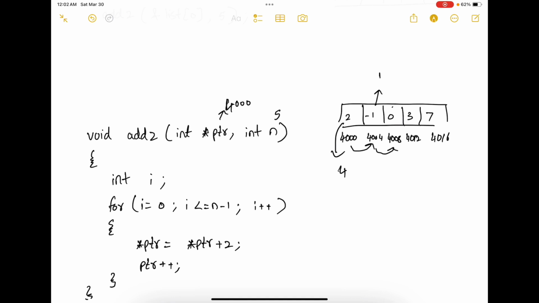Similarly, for the next two iterations, we first modify this value by adding 2 and then move the pointer. Same thing again, we modify this value by adding 2 and we move the pointer. Finally, we are going to modify this value here and move the pointer to the next location. For the last one, we do not know where that location is going to point to, but we don't care because we are able to access all the elements in the array and modify them.